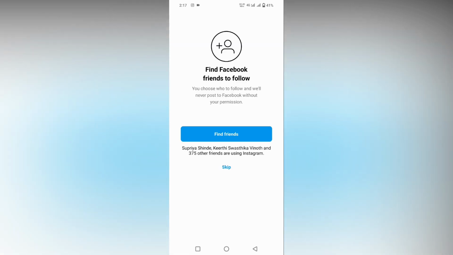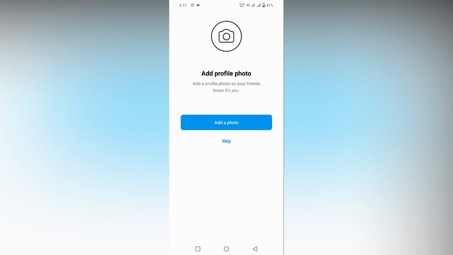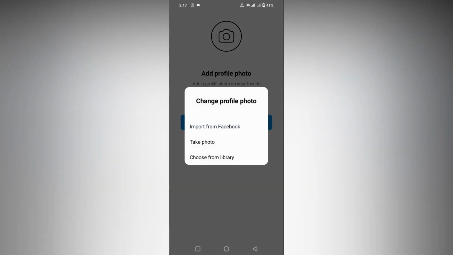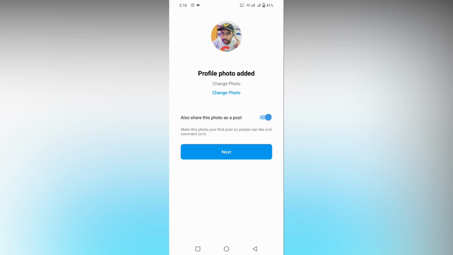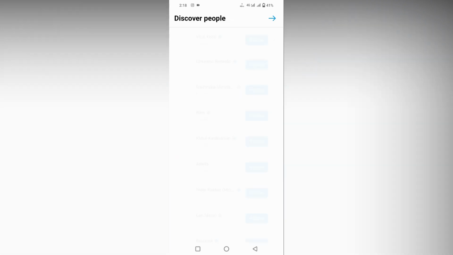Now you can skip the find friends to follow, and you can also add a profile picture from here. Just choose from your gallery or take a photo, or you can also import from Facebook. I just chose from my profile, and you can also share this photo as your first post. I just click next.